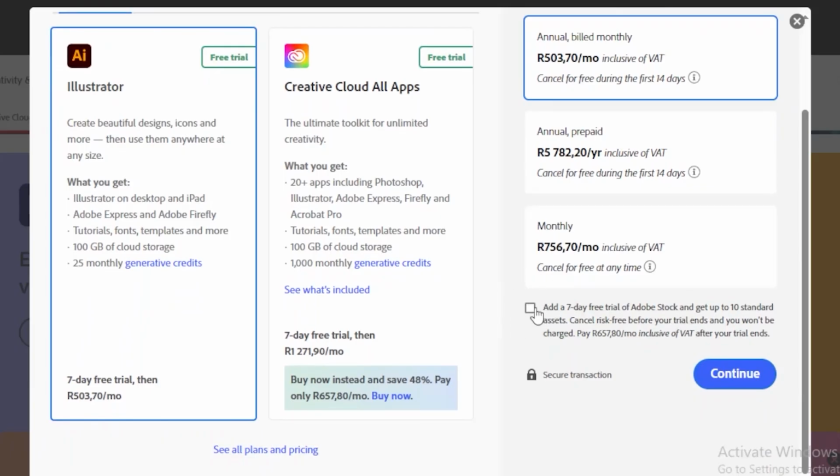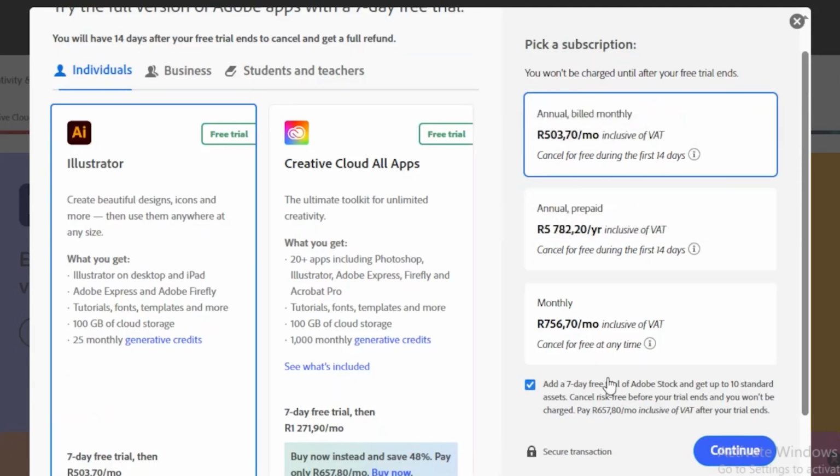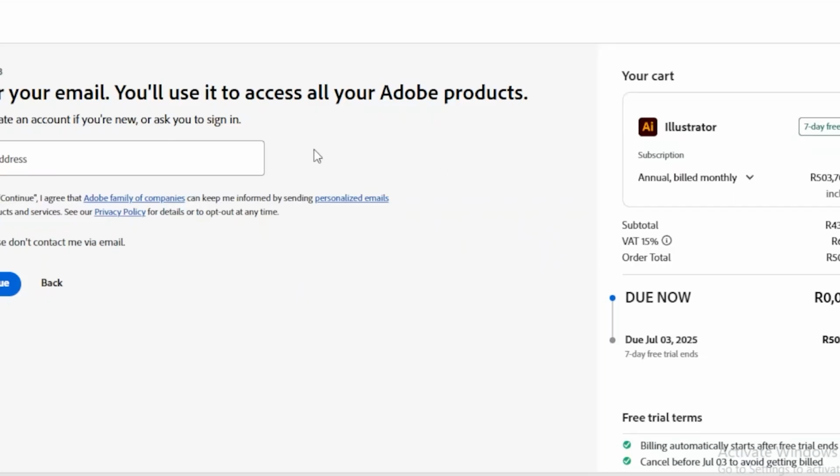So go ahead and tick this box, and then once you're happy with your subscription plan, click on continue. So all you want to do now is simply enter your email address, then click continue. Now once you've done that, you will be directed to a page to put in your basic information as well as your payment method in order to get Adobe Illustrator.